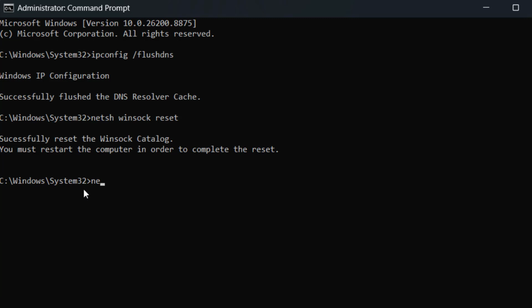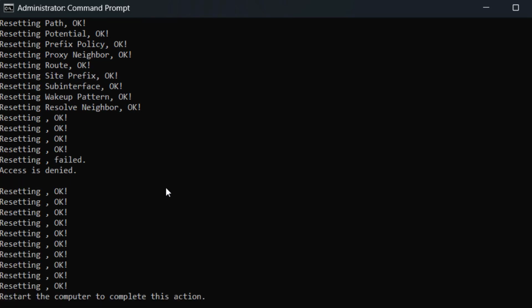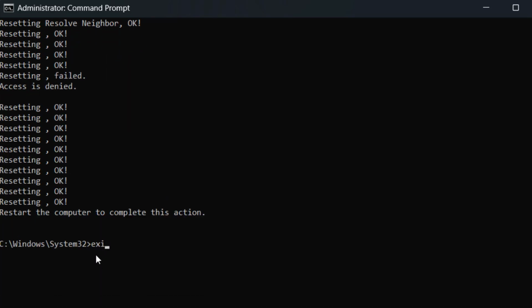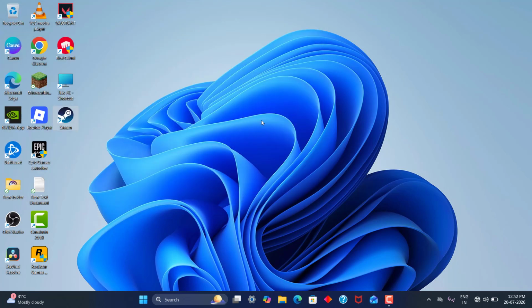The third command: netsh space int space ip space reset. Click enter. At last, exit it. After completing, come to the next step, synchronize your system date and time.